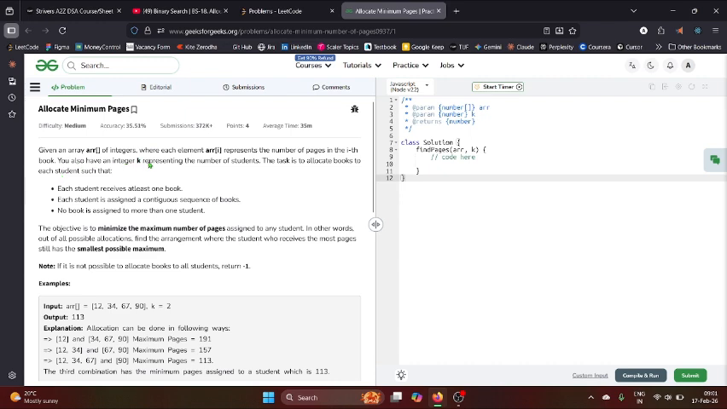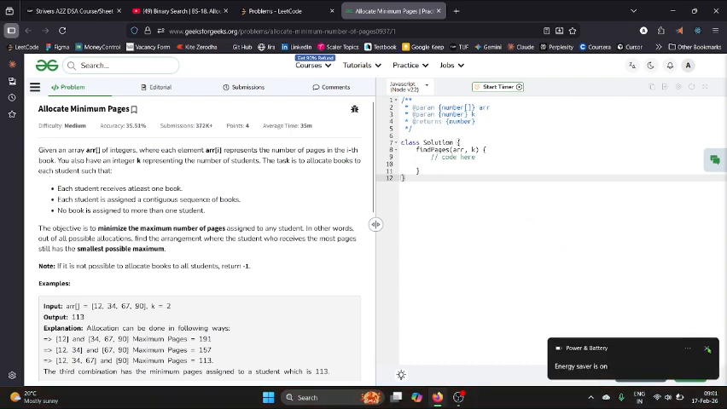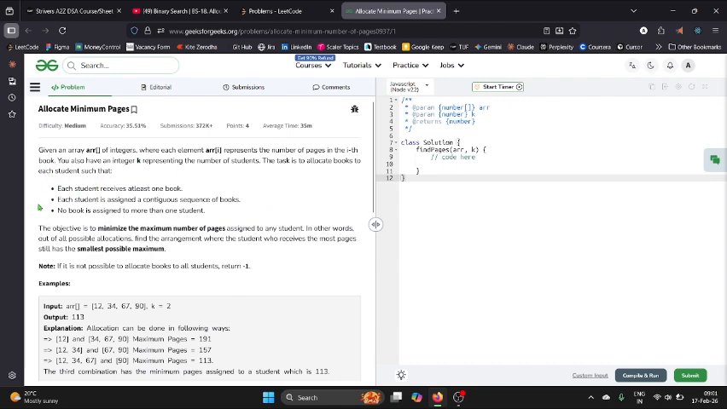You also have an integer k representing the number of students. Here k is the number of students. The task is to allocate books to each student such that these conditions should be followed in our code. So what is the objective of the question? The objective is to minimize the maximum number of pages assigned to any student. Out of possible allocations, we want the arrangement where the student who receives the most pages still gets the smallest possible maximum.